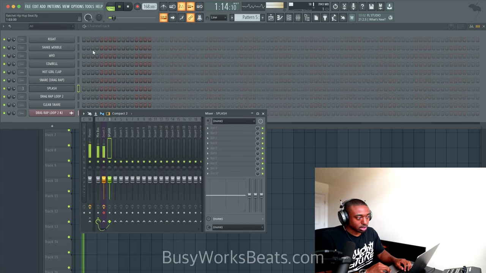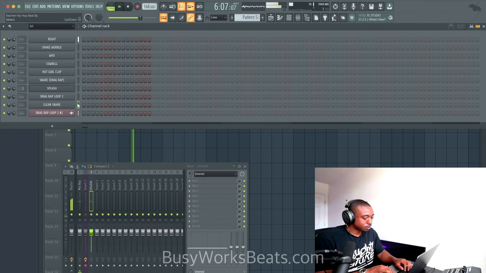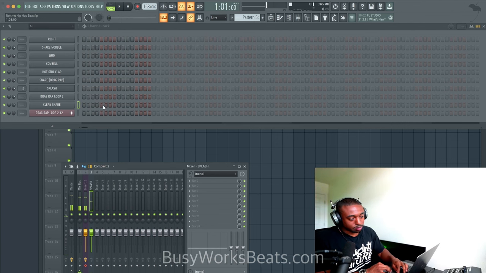Now let's go to our channel rack. And let's start adding our snares in here to add a bounce. All right. So we're gonna do like a lot of dip, dip type snares.